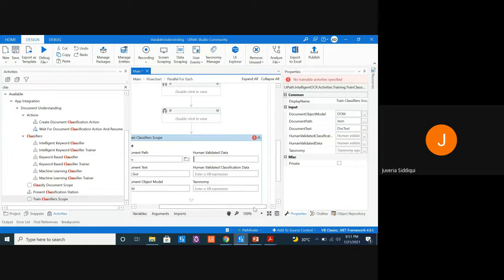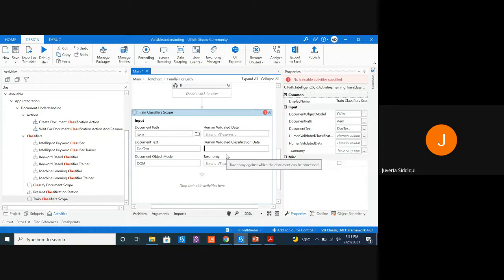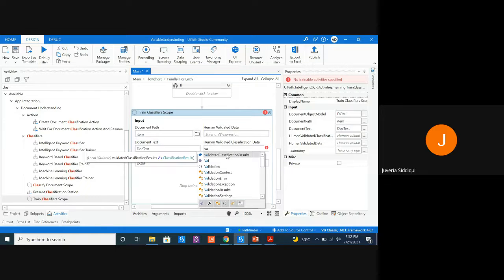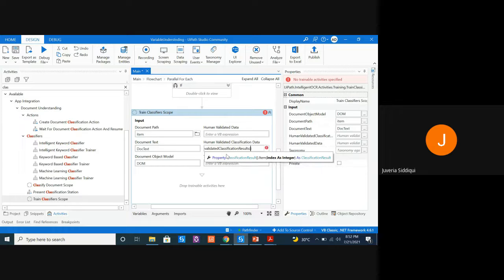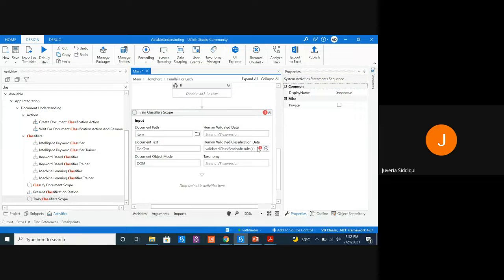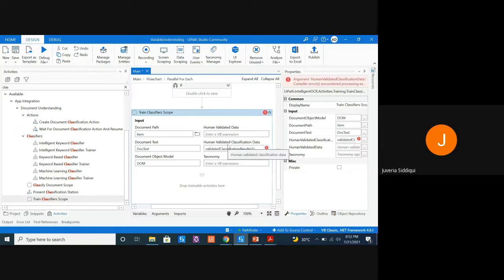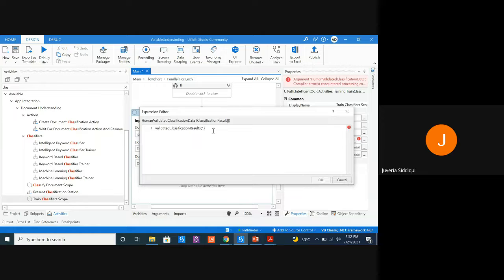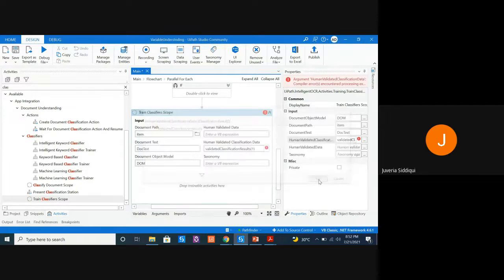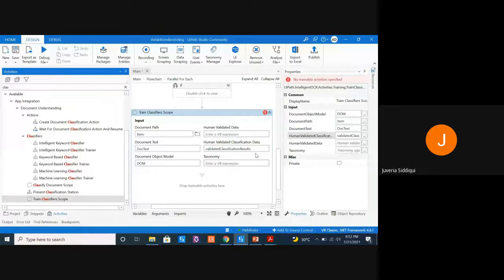Okay. So now you have two things. Either use human validated data or human validated classification data. So what I'm going to use is human validated classification data for my training. So validated classification results. This is what I'm going to use. Okay. If you see this human validated classified data, it's basically an array. Let's pass this as an array. Done. So rather than training one by one on each classification, it will train together on both the documents.